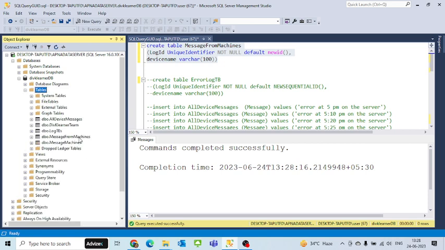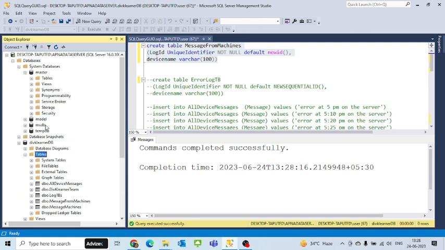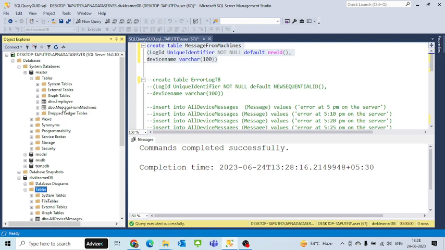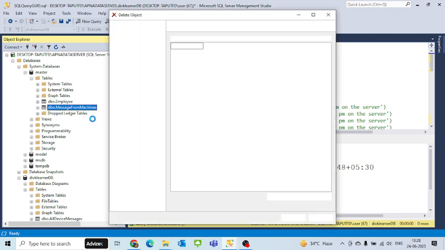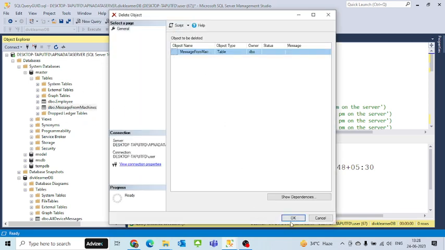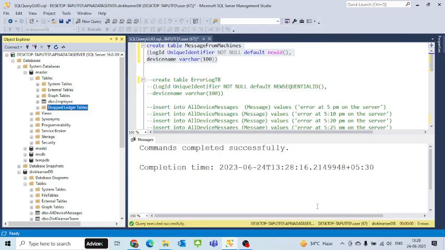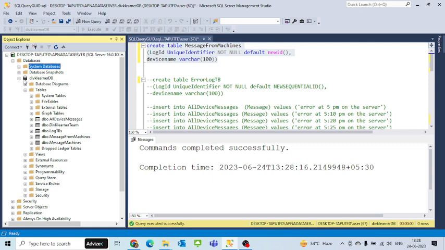Here is the table. But since we have created it in the master database, let's very quickly remove it from the master database as well. So from the master database, I will go there and I will delete it. That's going to delete the table. So I'll click on OK and it executes. So that's how it deletes the table as well. So very quickly, let's come back.